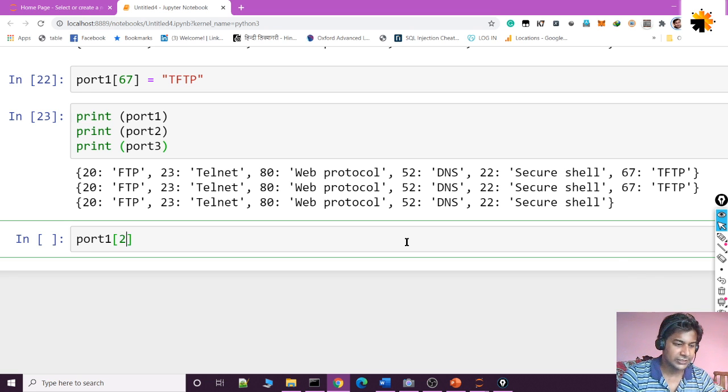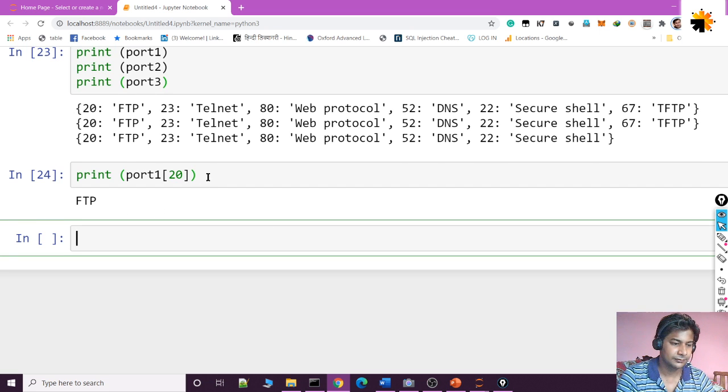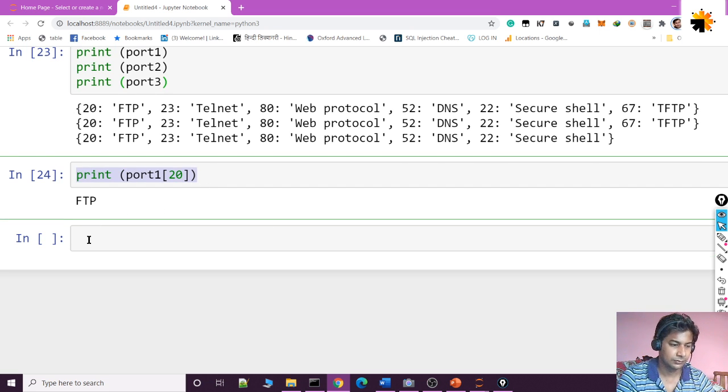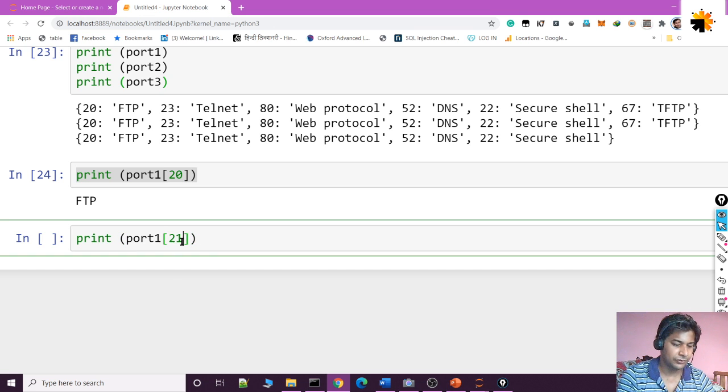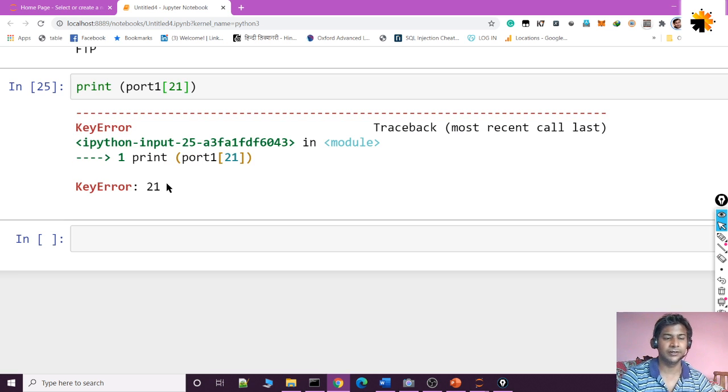Okay, so I want to access 20, so I'm using this syntax 20. Let's print ftp. Okay, I'm getting ftp. Consider I'm using 21. I'm getting an error. Oh, I'm getting an error for 21.